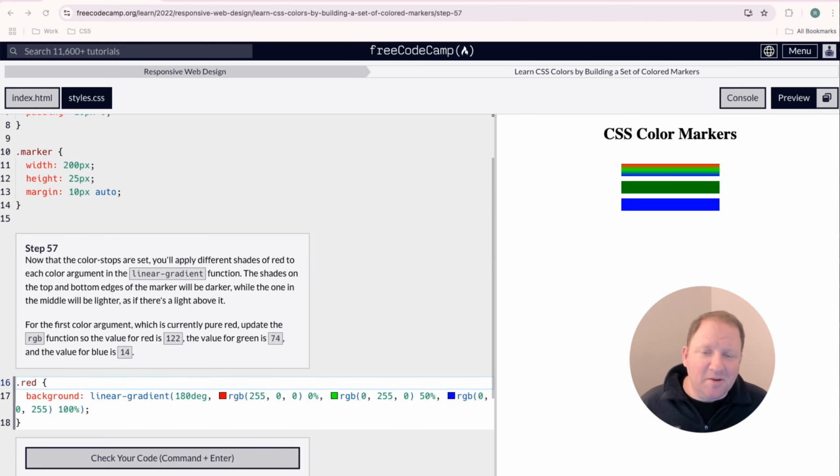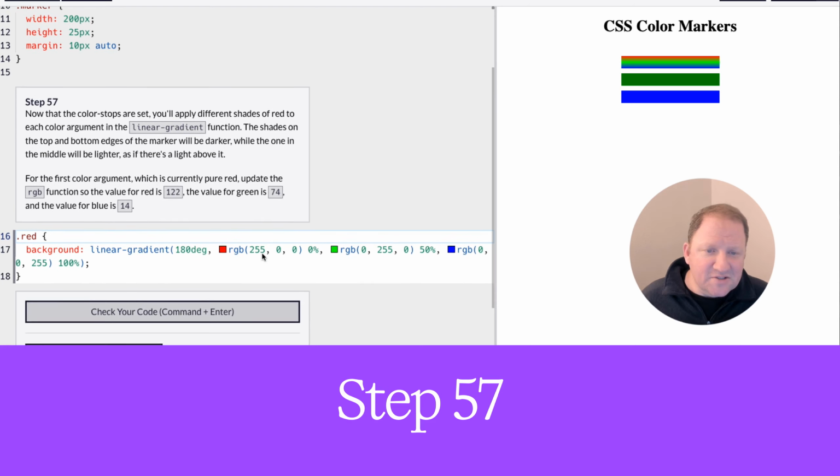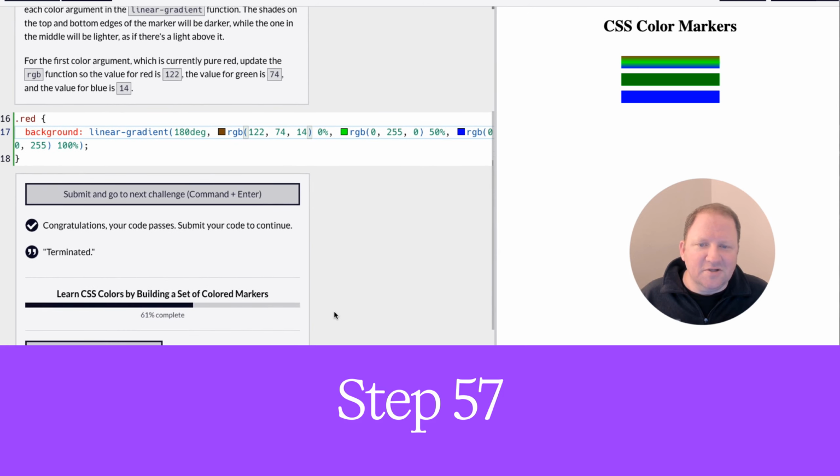All right, we are on step number 57. And this is what it's asking us to do. It says for the very first color argument, which is this red one that you see right here, this is going to be our focus. These are the values that we're changing here. So we want the red to be 122. We want the green here to be 74. And then we want this last one here to be 14. Okay, so let's go ahead and check our code. There we go. We got the congratulations. We're moving on to the next one. So it just wanted us to focus on the very first color, not the secondary or the third.